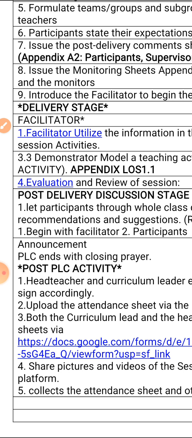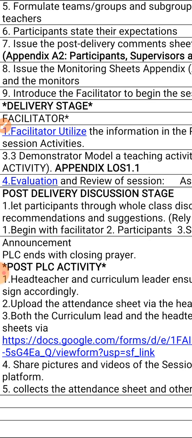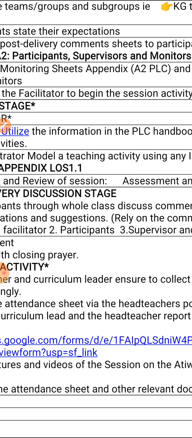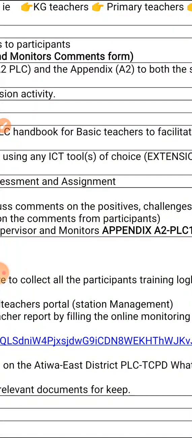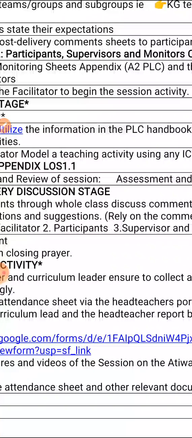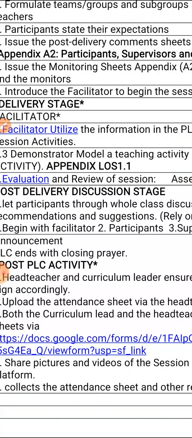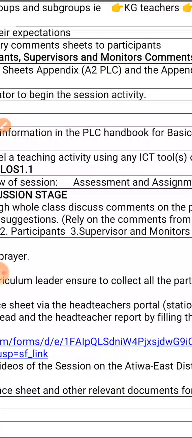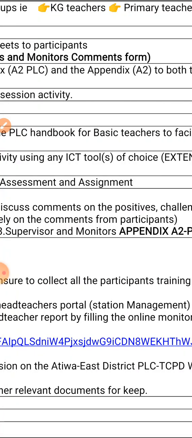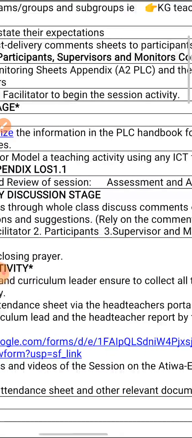At this stage, we continue to ask some questions and then answer them. So let's see what is done at the post-delivery discussion stage. Here, the facilitator will lead participants through a whole class discussion to comment on the positives, challenges, recommendations and suggestions, and they have to rely on comments from the participants.